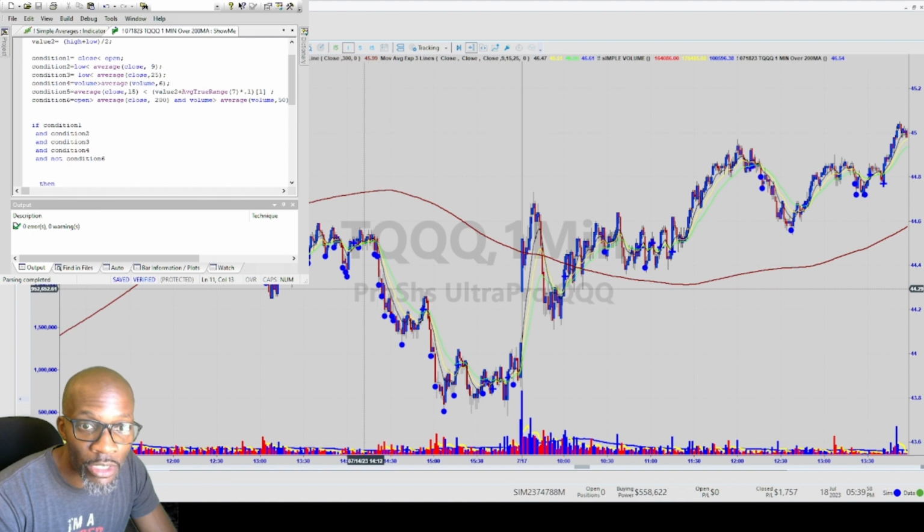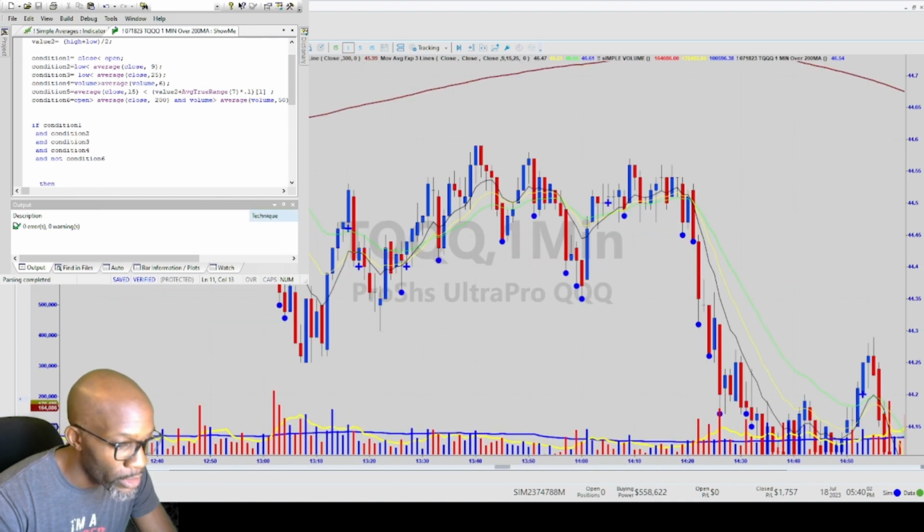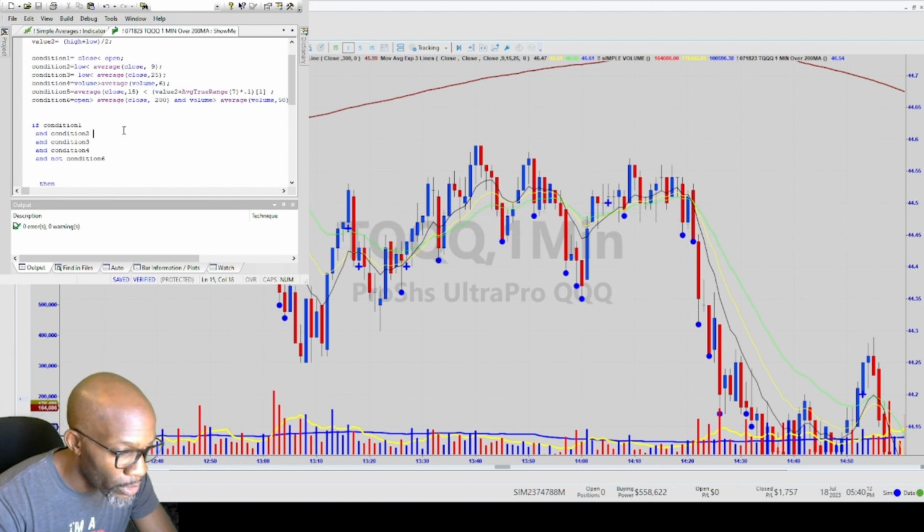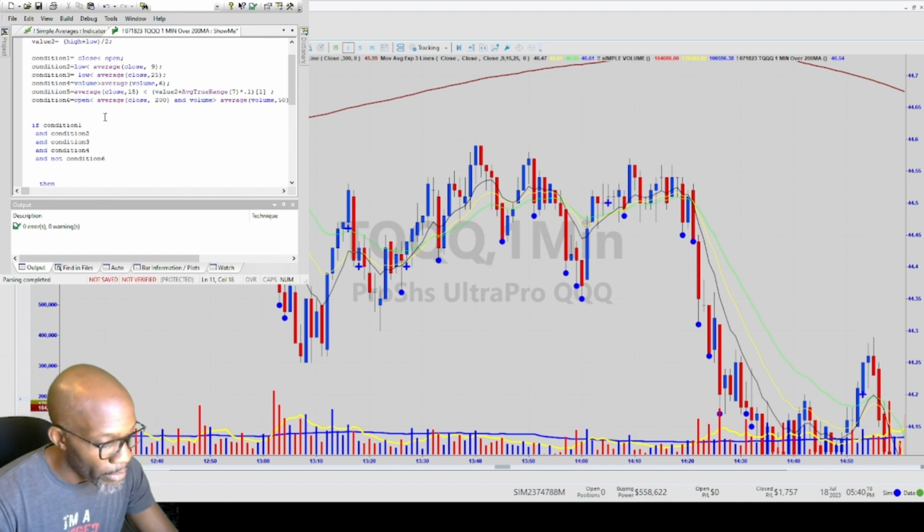All right, so these couple under the 200 close should not be showing up. This one is over the 50 and it's under the close, so it shouldn't be showing up. So what do we do? Open. Oh, open is less than. Bada bing, bada boom.